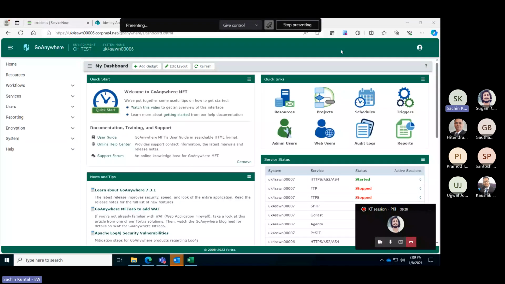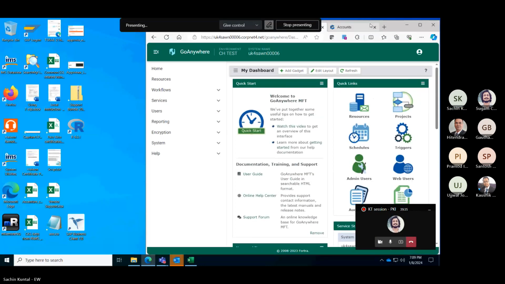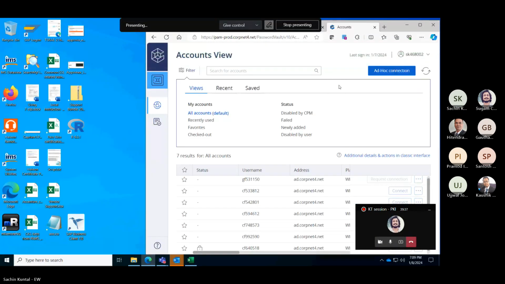Sugam, is my screen visible? Yes, Sachin, I'm able to see some red window. Just give me a second. For me, after I shared my screen, there's a completely red colored window covering my screen. Not sure what.